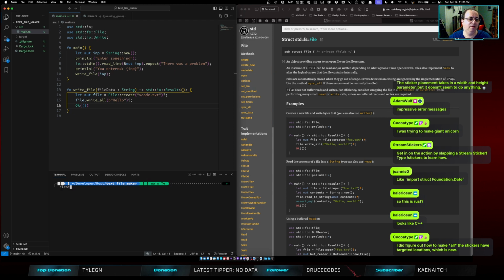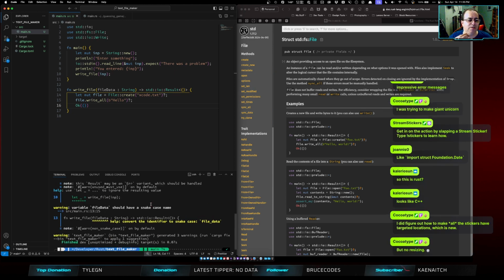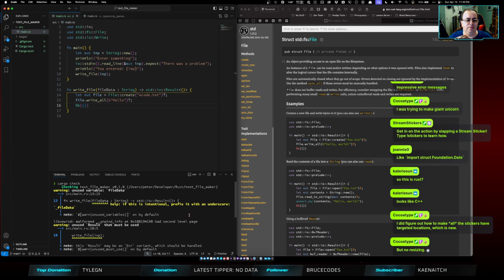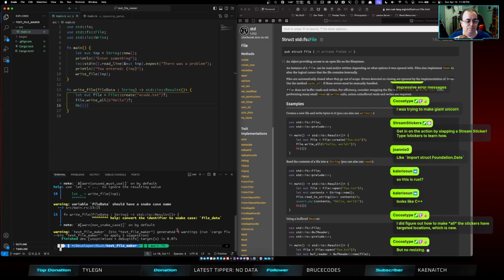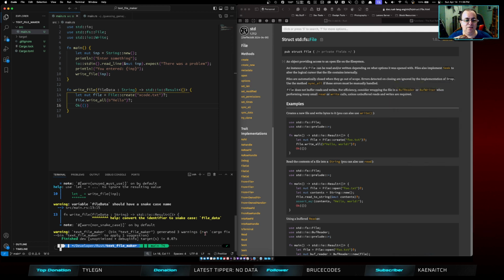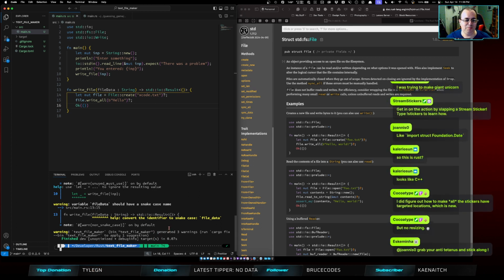Okay, so we got some warnings now. And I get it. I know it's telling me about that. Totally fair. But yeah, this is all very reasonable. Oh, look. Run cargo fix to apply suggestion. Is that like Xcode's fix it for me? But hopefully better results?